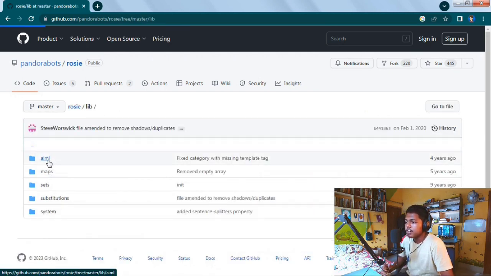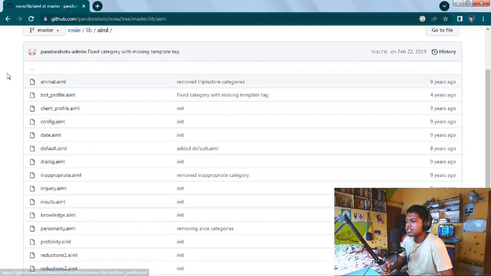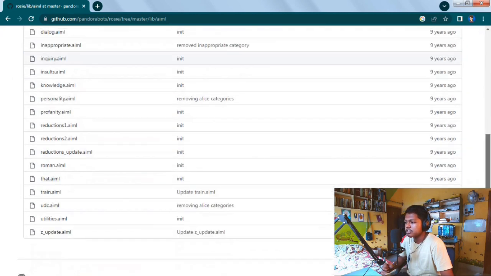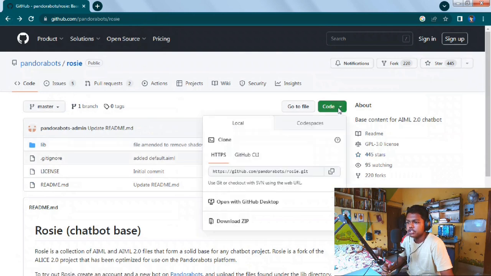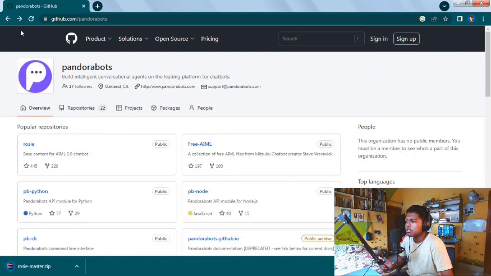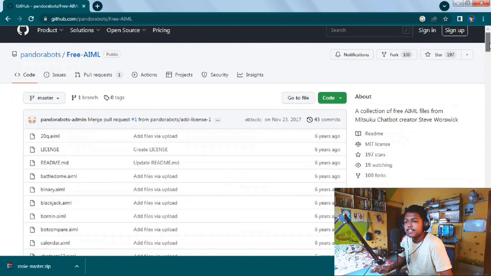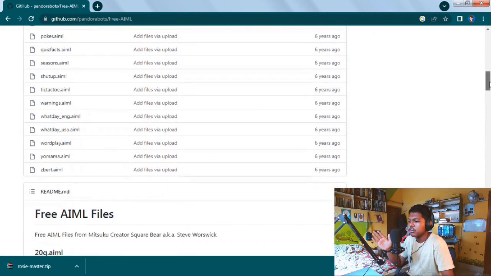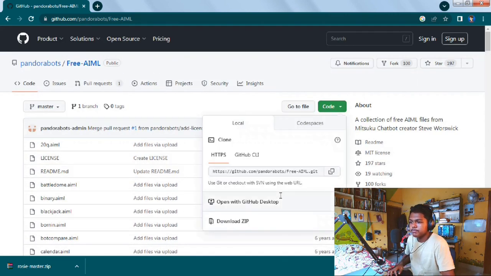In the lib, in the AIML folder, we have this bunch of AIML files like animals and some general knowledge, I think. So we will download this as zip. Code, download zip. While the downloading is being completed, we will download this second dataset, the free AIML. These are only pure AIML and not a chatbot. We have to make a chatbot out of this. So we will also download this as zip.